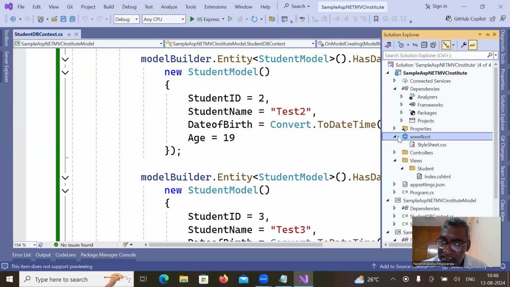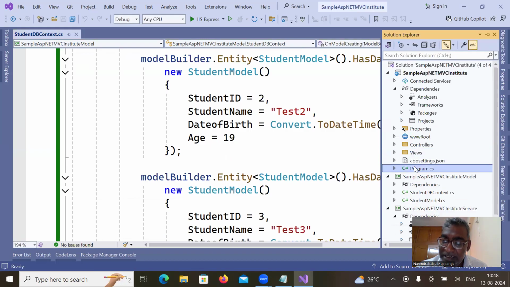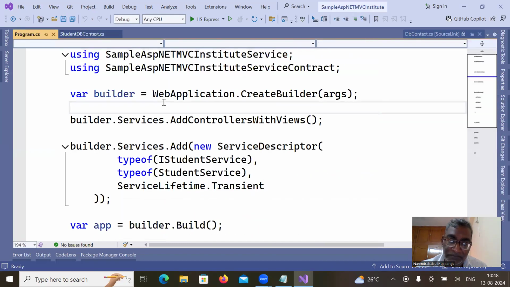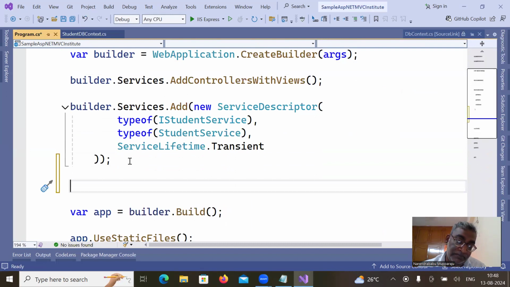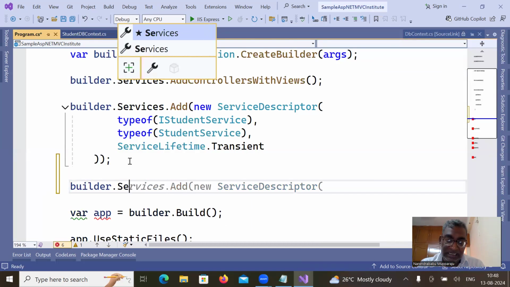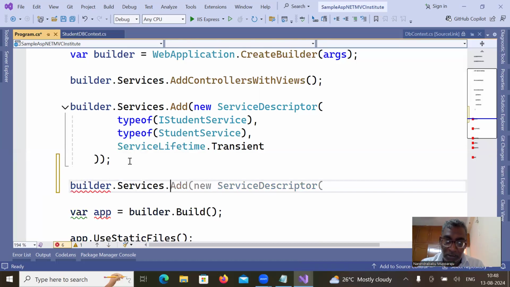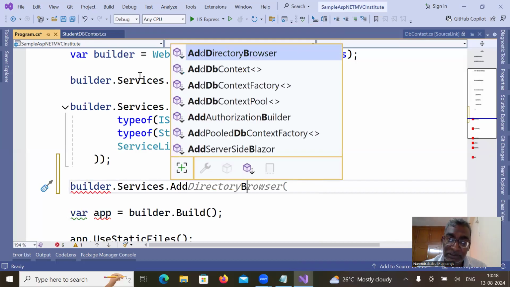Go back to the solution. Go to Program.cs file. I'm going to register my Entity Framework here. Where I'm going to register? Here I'm going to register. How I'm going to register? builder.Services.AddDbContext. You see?